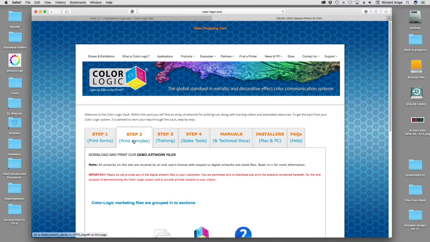Now for the sales rep, you also need to go to the sales tool. There's a clue in the name. You don't need to go to training unless you want to learn how to use Photoshop, Illustrator and InDesign. So let's just skip that and go to step 4.